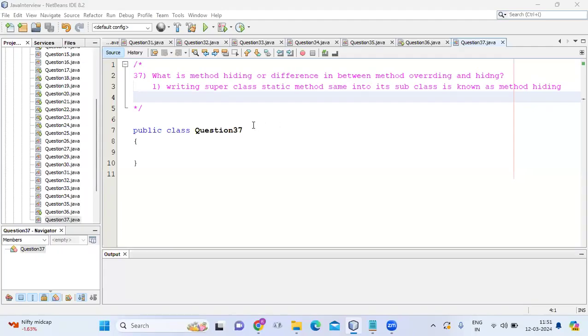So the next question in an interview may ask you, what is method hiding? What is method hiding, or the difference between method overriding and hiding, guys?